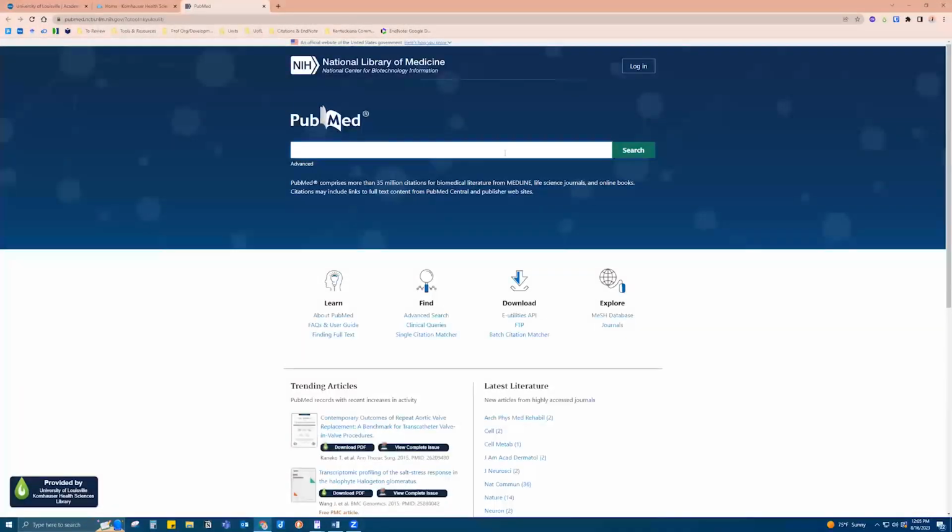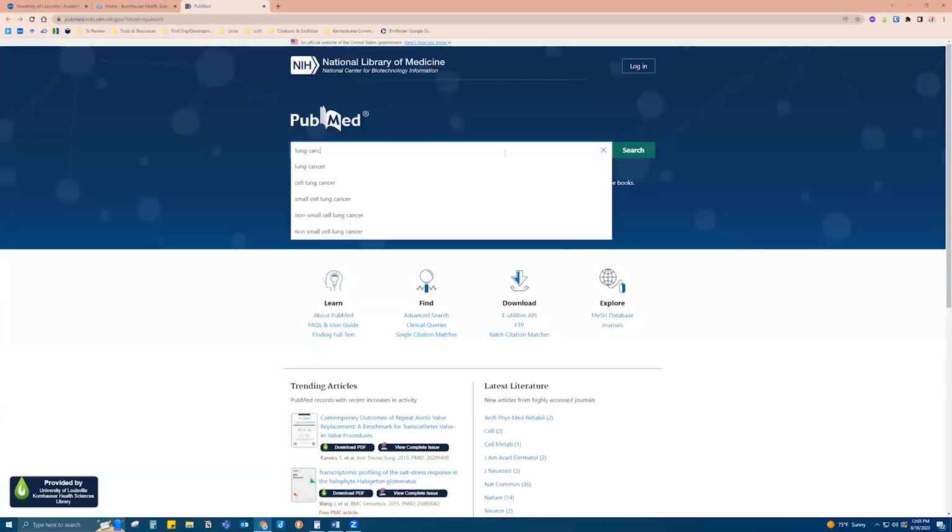Since we're on the health science campus, I'm going to show you how to pull articles from PubMed. I tend to use lung cancer as my generic search. We're just going to pretend that we're writing a paper on lung cancer today. That's going to be our running example.